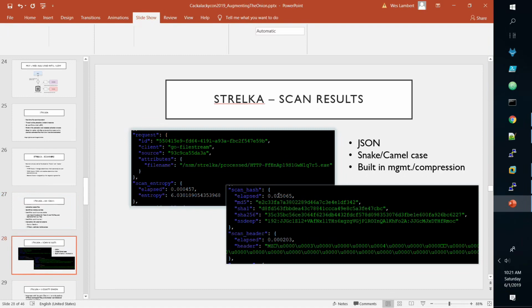And some of the scan results, I know they're kind of hard to see. I just figured I'd throw them up there anyway to torture you. They're in JSON format, native JSON. You can choose snake or camel case if you want. I chose snake case because that's how I roll. Built-in management and compression, so it's pretty cool for it to be able to manage its own files and not have to have your own management process in there. So it's very useful.